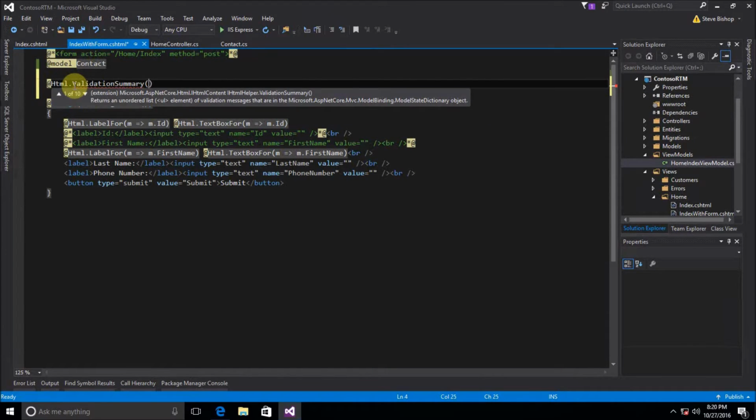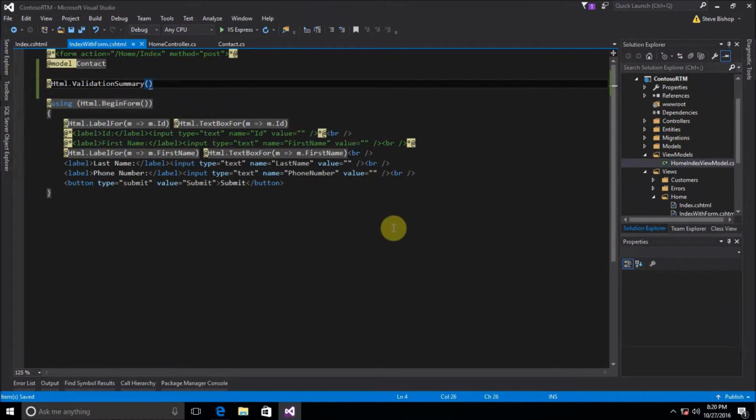And the validation summary method, you can see there are a lot of overloads. There's 10 of them. You could set a specific message. You could exclude property errors, etc., etc. You can do all sorts of wonderful things with this validation summary. But the default, where we just leave it blank, we're not passing any parameters into the method, will do just fine for our purposes. I'm going to go ahead and save it as it is, and I'm just going to go ahead and run our application.